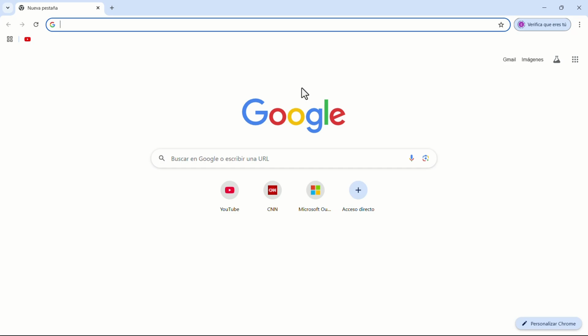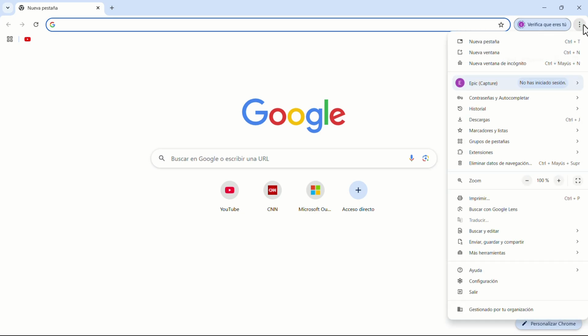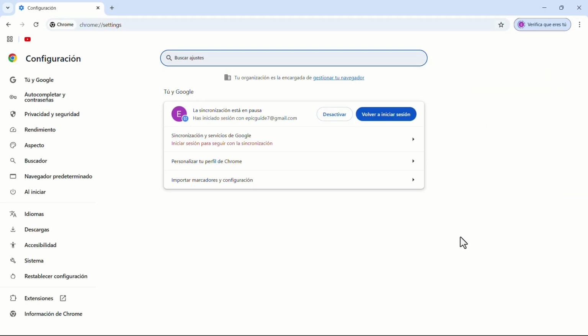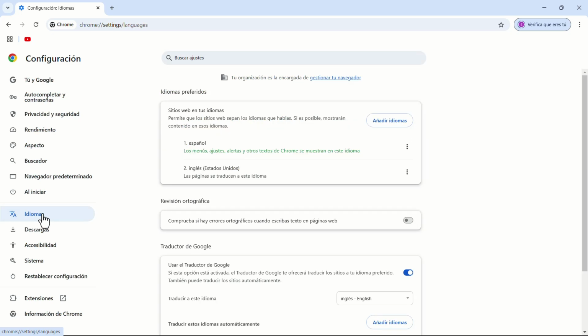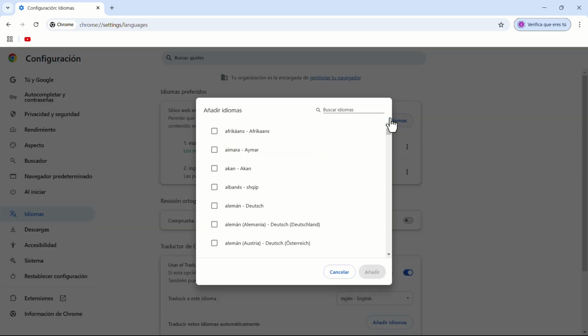To resolve this, click on the three-dot menu located in the upper right corner of the browser window. From the drop-down menu, click on this icon. This icon indicates settings. In the left side menu, click on this icon. This icon indicates language. Click on this button.